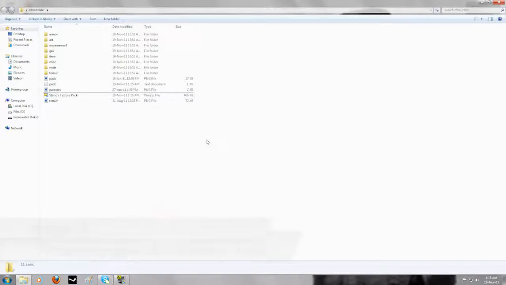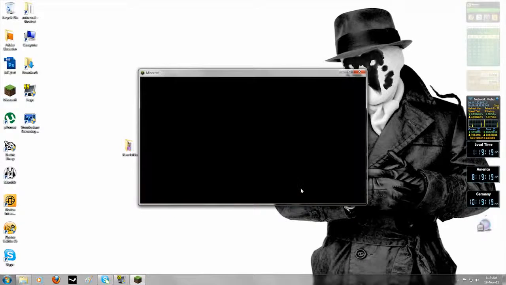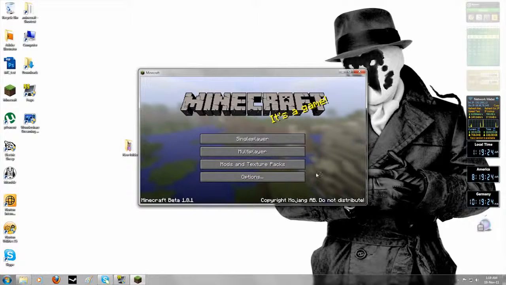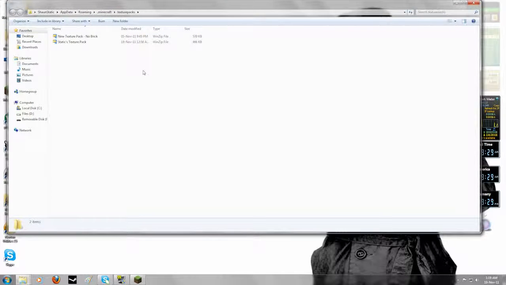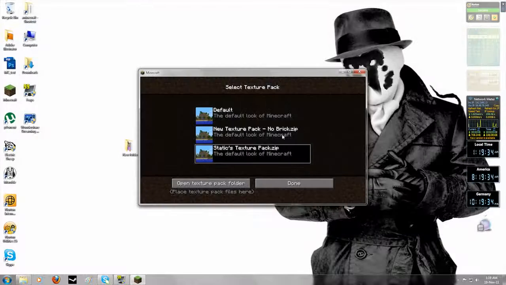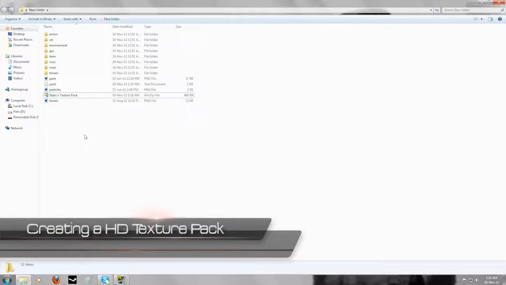Now there are two ways that you can drop this texture pack into Minecraft. The first is to just navigate to your .minecraft folder, and in there there'll be a texture packs folder. You just copy and paste this zip into that folder. Or what you can do if you don't want to go through all that again is open up your Minecraft. And once you've logged in, click on this mods and texture packs button and open texture pack folder, and that'll bring up the texture packs folder for you. This is where you copy your texture pack into. Once it's in there, all you need to do is select the texture pack you'd like to use and you're done. Simple as that.